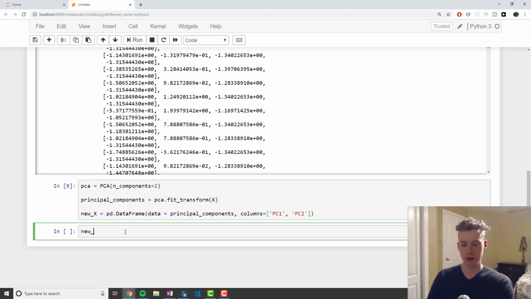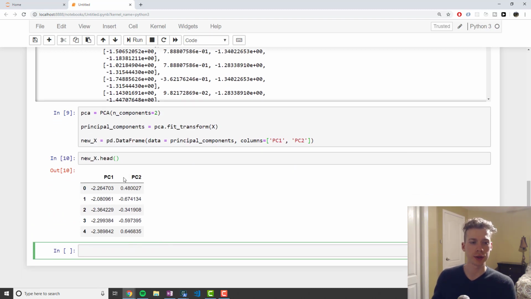So now if I run new x.head, you can see now that we only have two features, PC1 and PC2, and the values here were determined by the projection onto the vector that we calculated during the PCA step. And so the last thing I'm going to do is I'm going to create a scree plot in order to visualize the explained variance. And so to do that, we are going to access the property explained variance ratio.